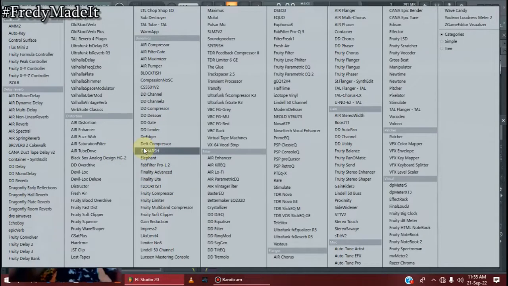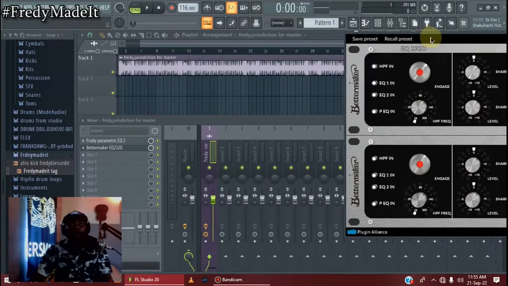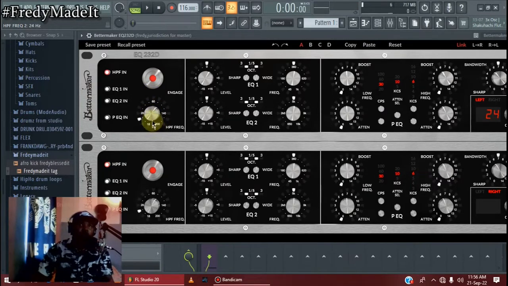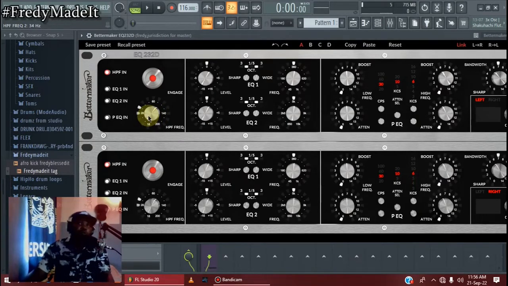Then next I add my EQ. So I'm cutting the lows. If you can see, I'm cutting to like 37 hertz. Sometimes you need to listen to the low end properly, so you don't just cut some of the low frequencies that actually build up the whole sound. You get me? Sometimes I leave it at 30.